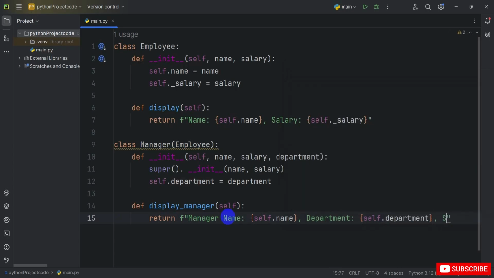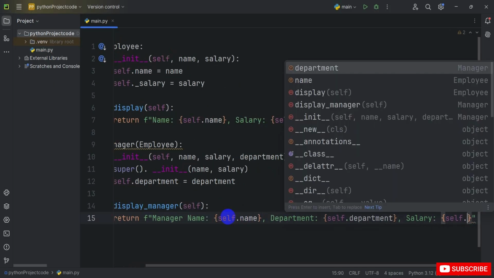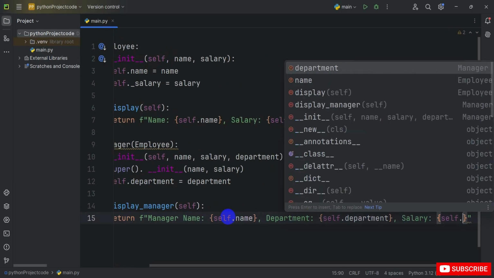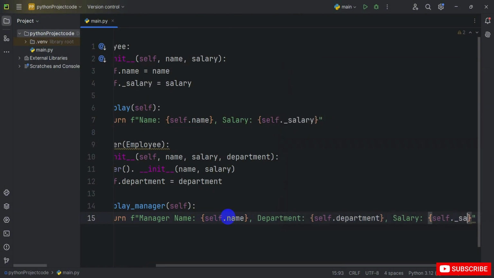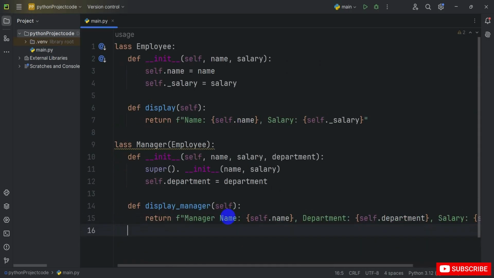And next type here the salary attribute. And now I am just typing self dot underscore salary. You can see here I'm typing it properly, the salary field. Okay. So it's a salary. I'm just typing it properly. You can see here I used the salary, and then it's a salary. So is it perfect?